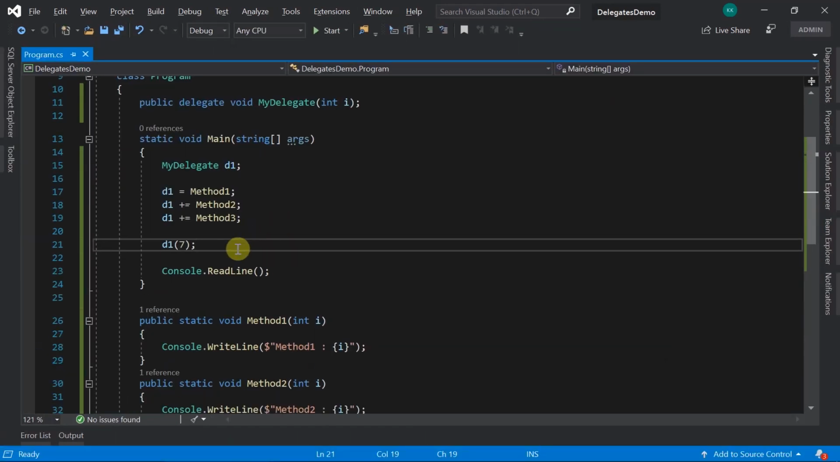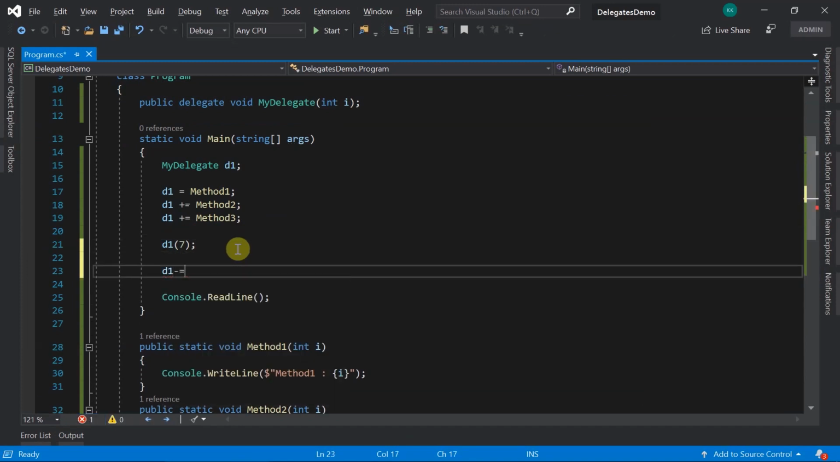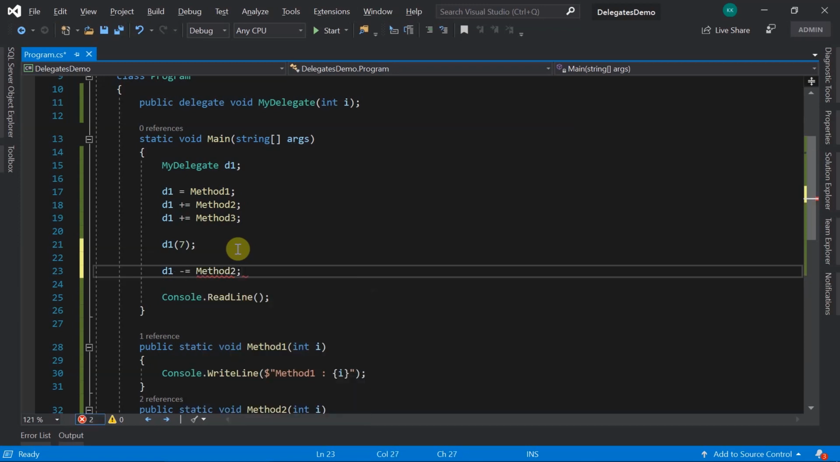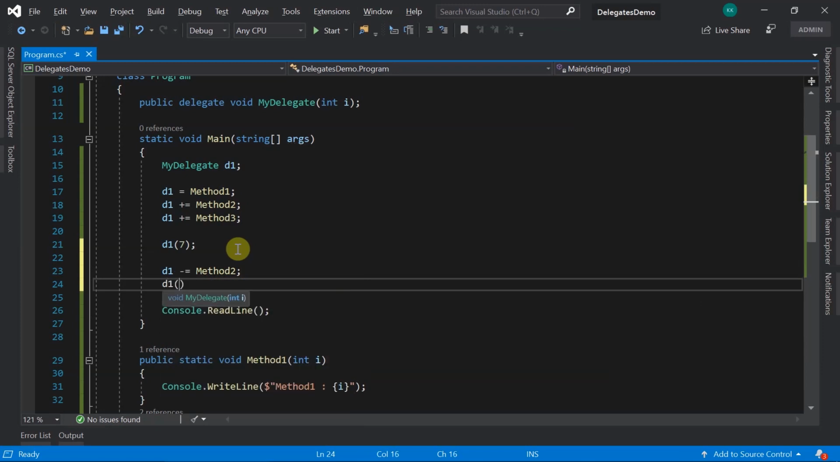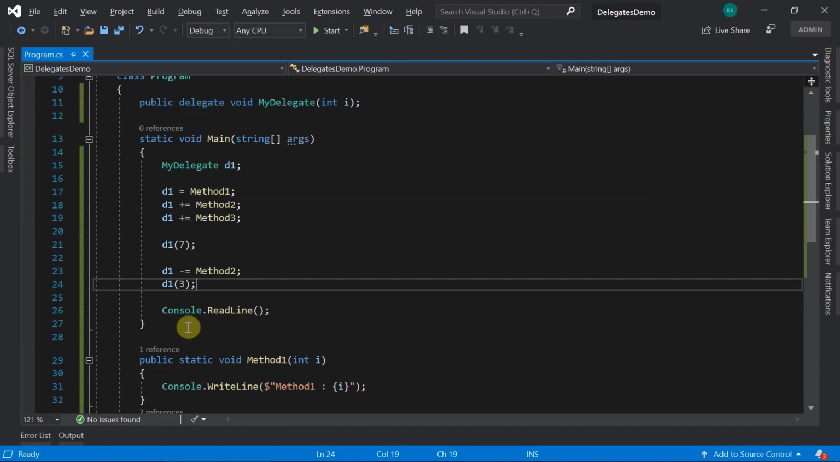Similarly, you can use d1 minus equal to and remove method 2, and I'll again call d1 with some different value. Now you can see only method 1 and method 3 getting called. Method 2 has been removed from the list. So this is how a simple multicast delegate works.